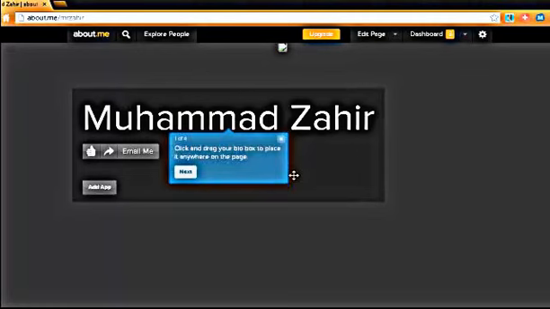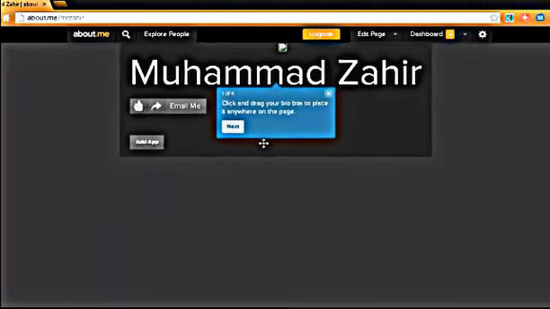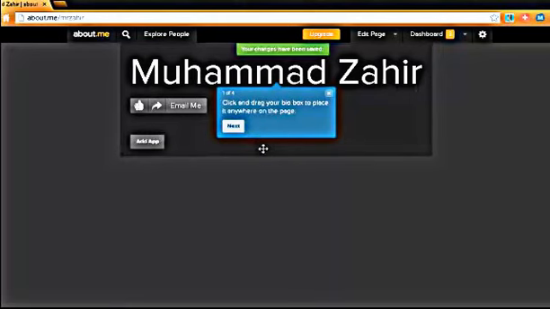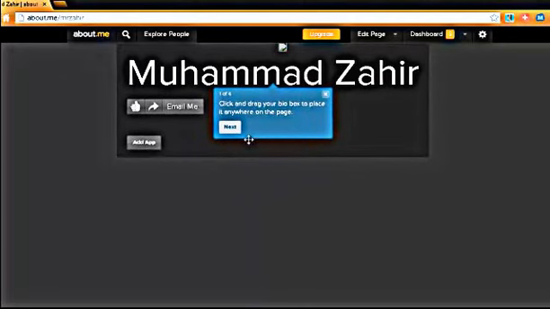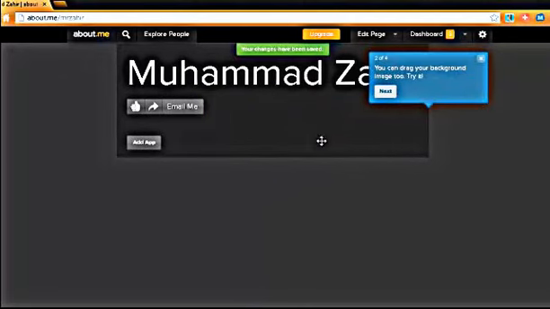It already sets me up as Mohammed Zahir. They ask me to drag my page to where I want it to be, and let's say they'll start in the middle here. And that's just moving the page around using your mouse and placing it where you want it to be. I hit the word next. It says you can drag your background image too. Try it. On this particular case, there is no real background, so we'll just hit next. We'll bring in a background in a moment.